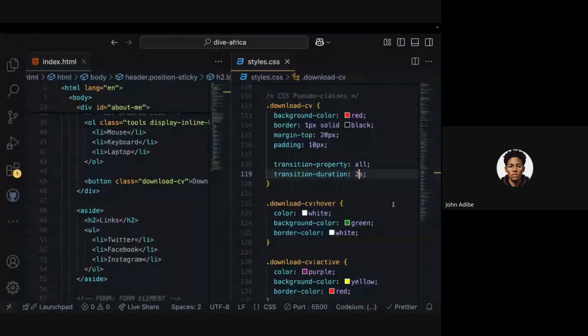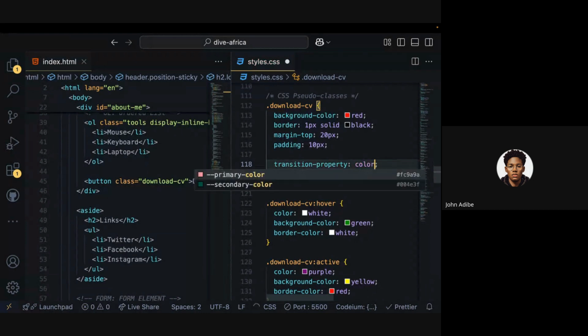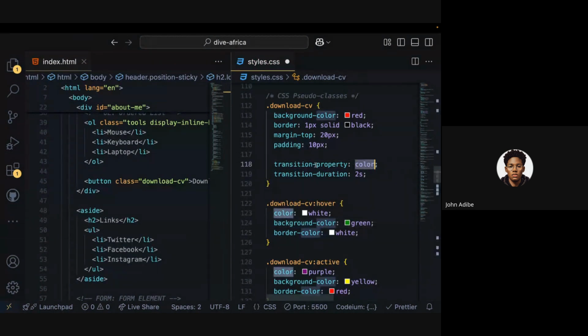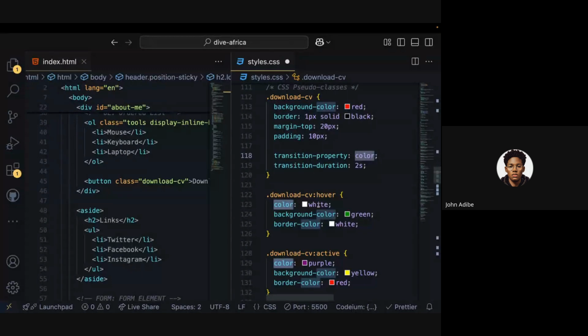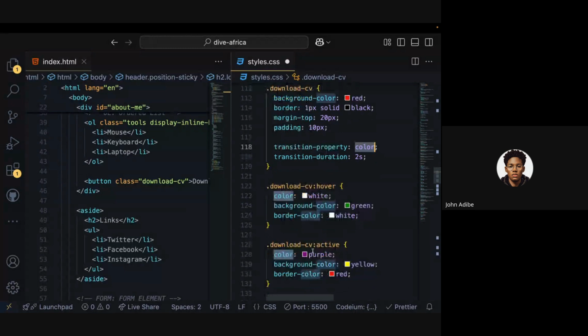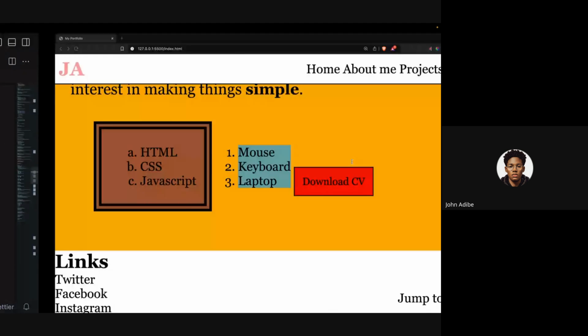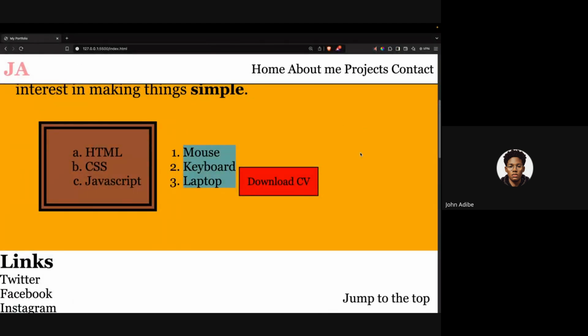Well, this is just selecting all. You can actually select a particular one that you want. Let's say you want this to only happen for the color, and just say color. The color is white when it's hovered over, and when it is active, it is purple, right? So I'm only selecting color, and I want the transition to be applied only on the color. Now everything is just going to happen quickly, but the color will take its time. Now when I hover, I see everything changed immediately, but the download CV took some time before it changed from black to white.